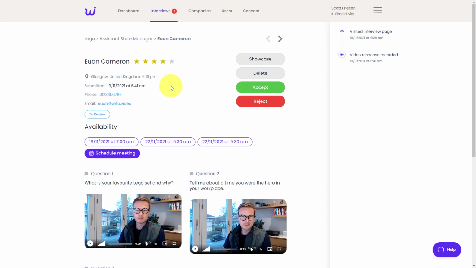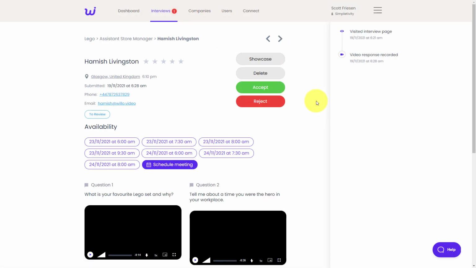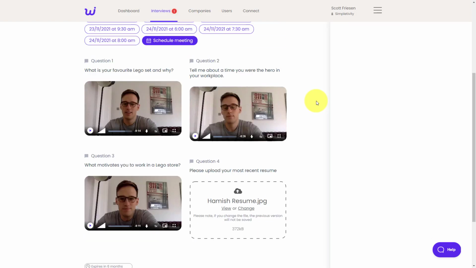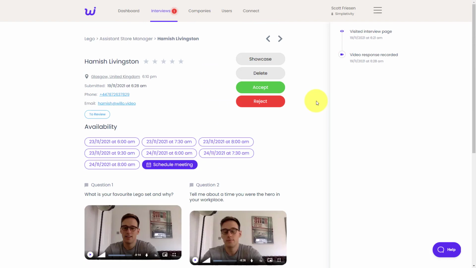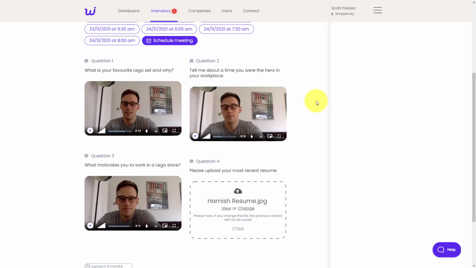The great thing is that you can work with Willow with a number of your teammates. You can quickly and easily toggle through the people who have submitted their responses here and watch their videos and evaluate them at your leisure. And then when you've whittled it down to what you feel are the really good golden core candidates, well, then you can schedule them in for a real interview.